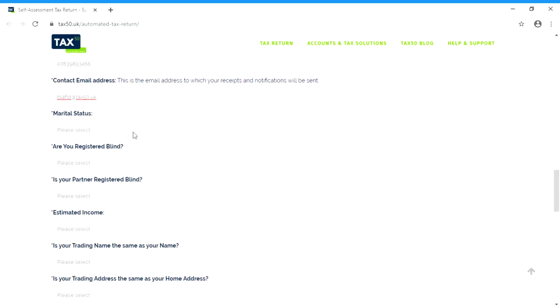Marital status. You can select the appropriate response from the drop-down options for your marital status. Are you registered blind? You can select the appropriate response from the drop-down options. Is your partner registered blind? Again, you can select the appropriate answer from the drop-down options.